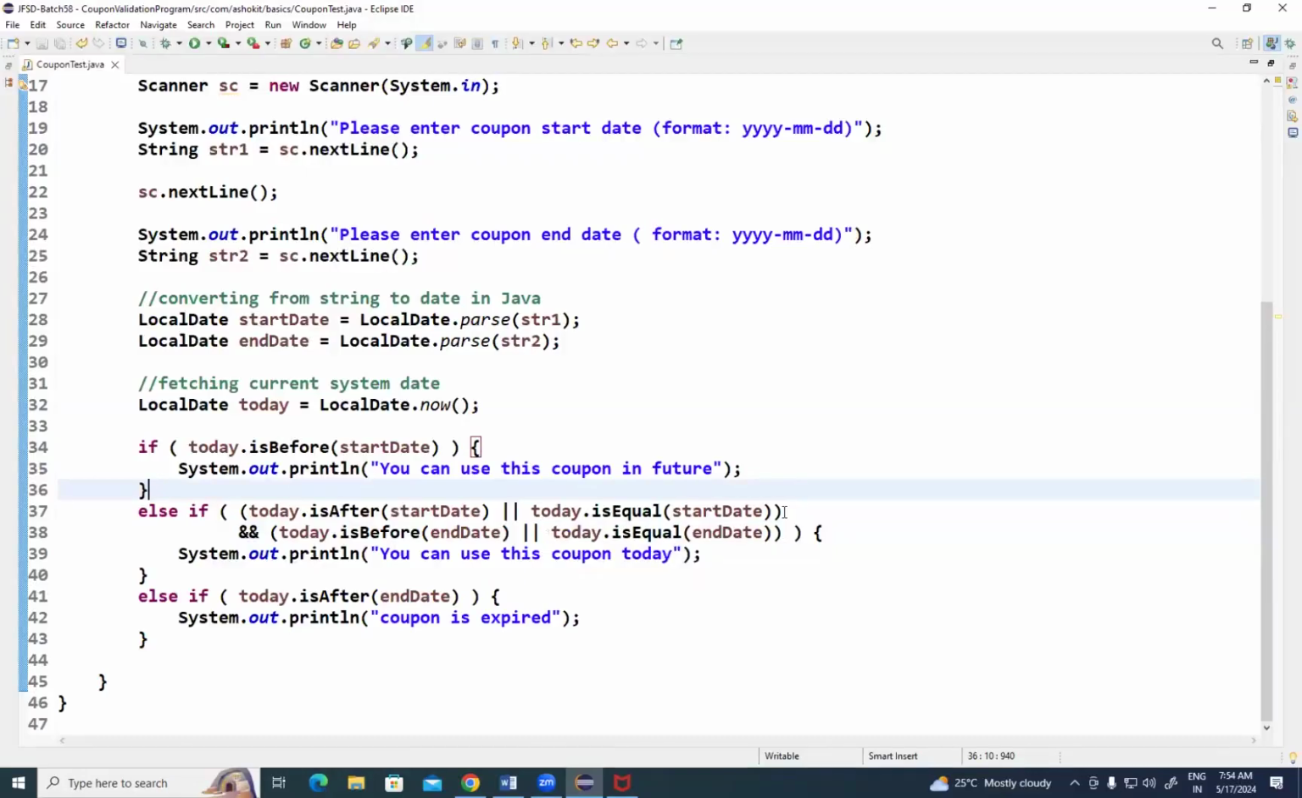Because start date is today. For example, start date is 17th May, but today is 19th May. Okay, means what? Today is after start date. If today is after start date, you also need to check what? Today is before end date or not?